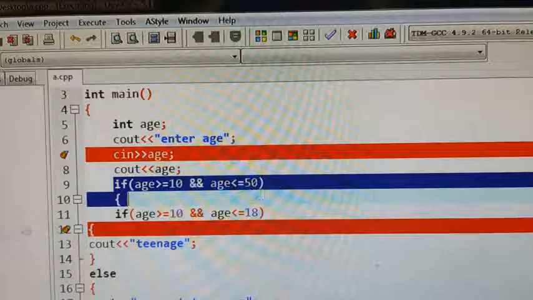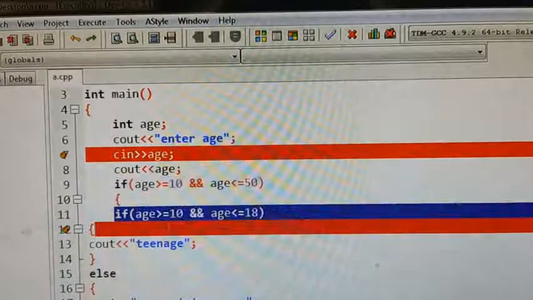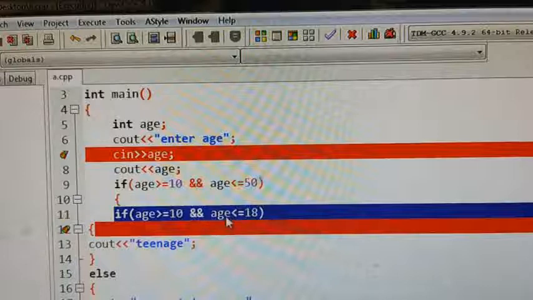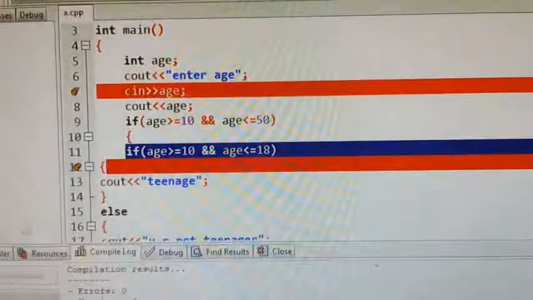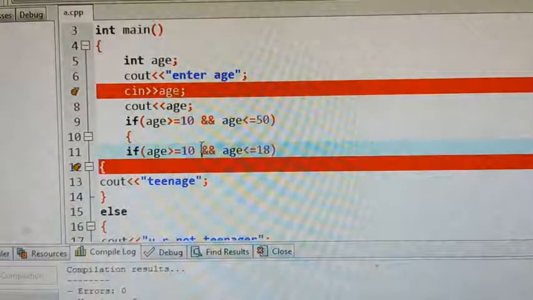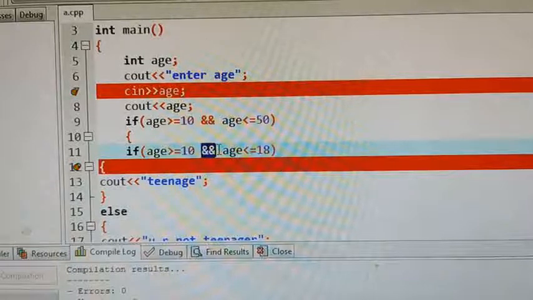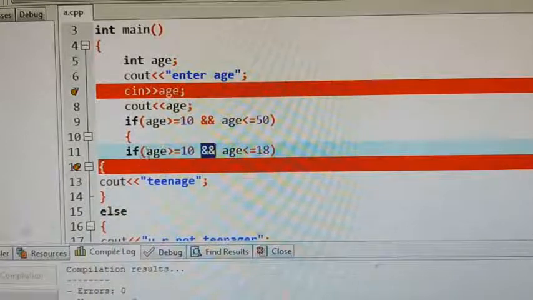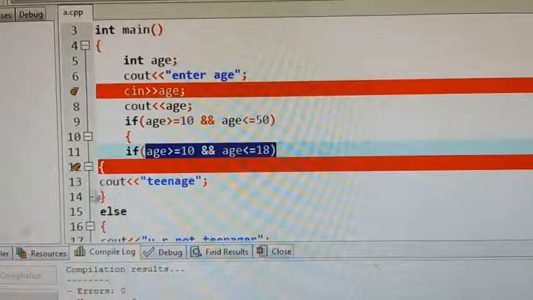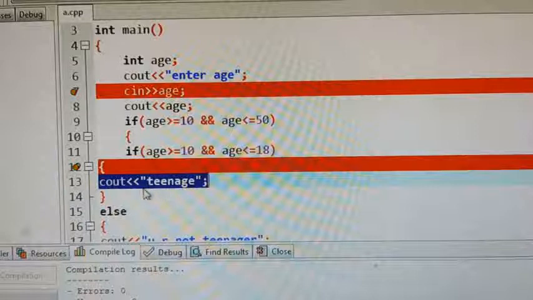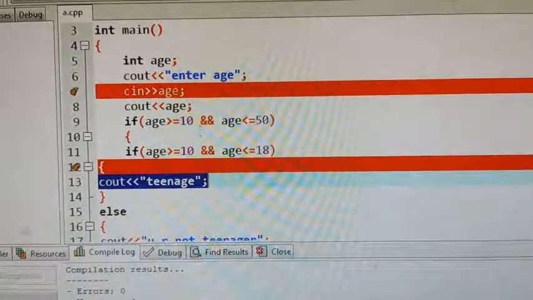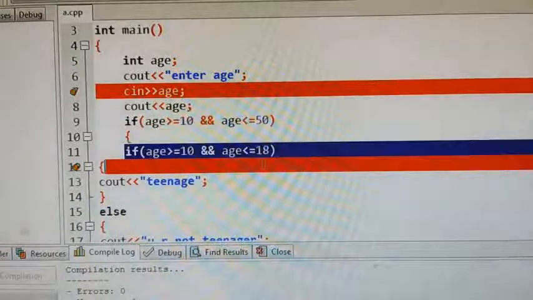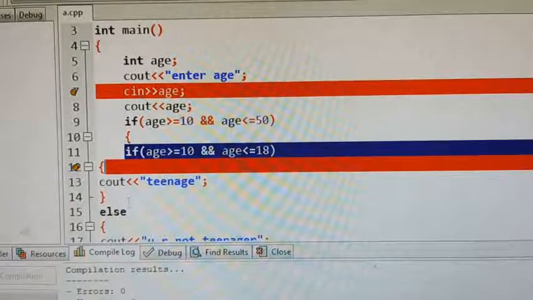If this condition is true, we come to the inner condition. In the inner condition also, age is greater than 10, the condition is true. Next, age is less than 18, so this condition is also true. It is an AND operator. It is not a bitwise AND, it is a logical AND. If it is a logical AND, it means two relational expressions should be true. So if these two are true, then this is executed. Here I have printed teenager. If the outer condition is true and the inner condition is true, then only we come to the true block of this.